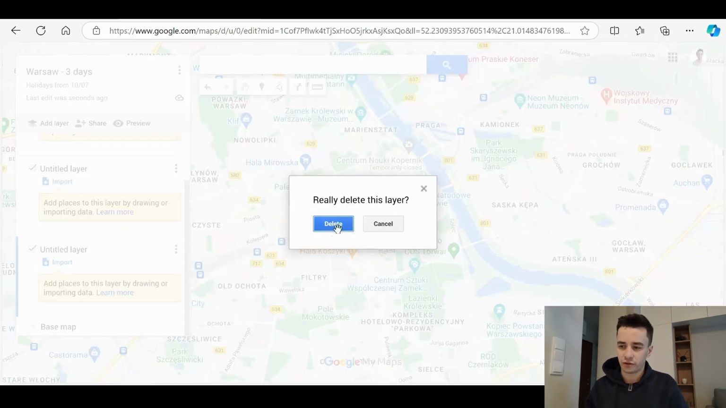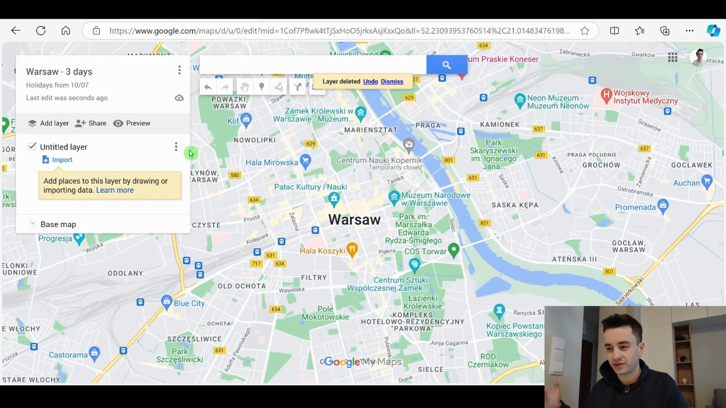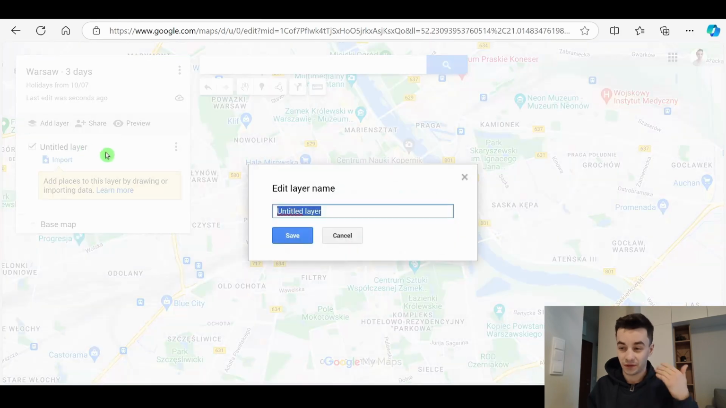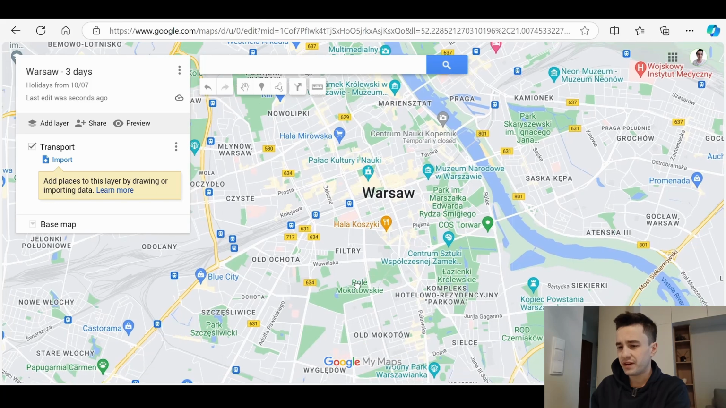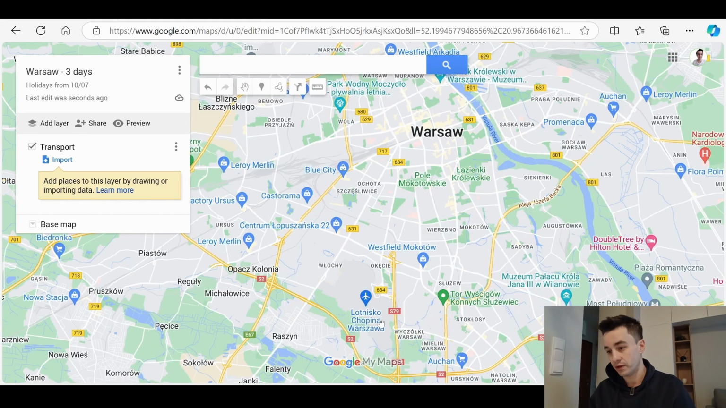So what I suggest is to create one layer at a time. I'm going to show you how to create maybe the first 2 of them, and then you get the point, you can do it on your own. So same thing as for the title. I'm going to give a name to my layer, and let's start with the transport. There are 2 ways to select a location. I can simply click on the location.